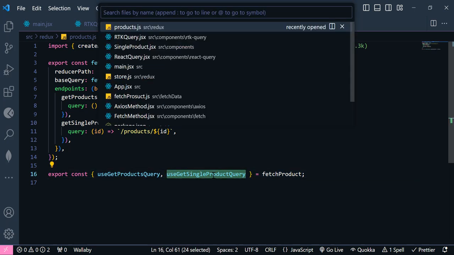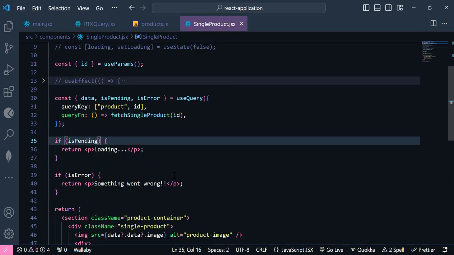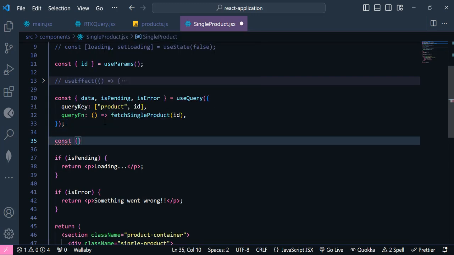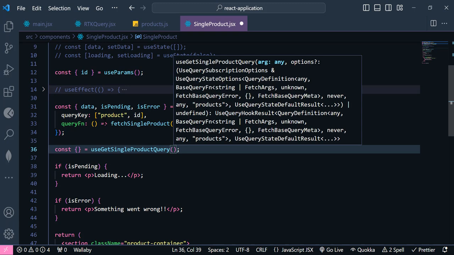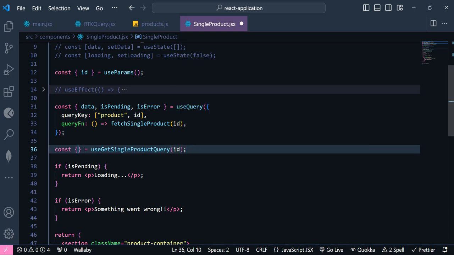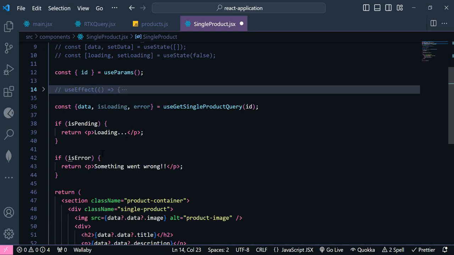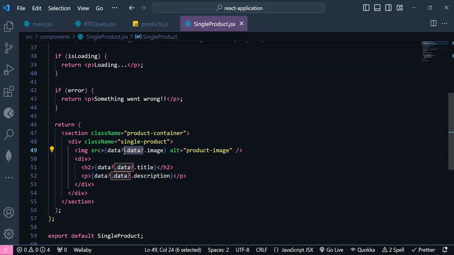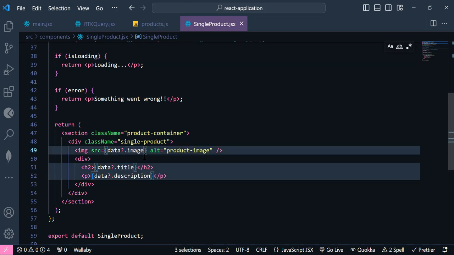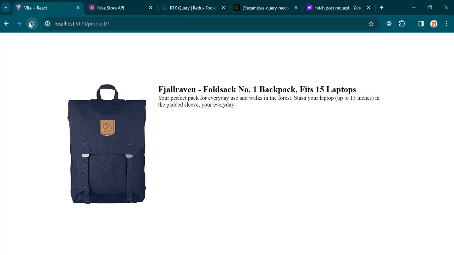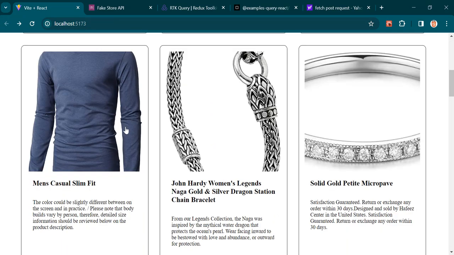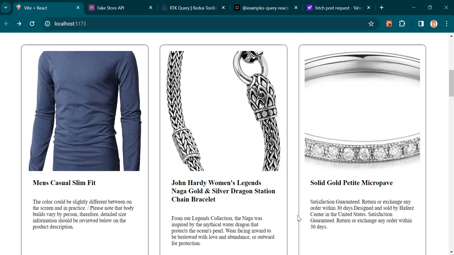I'm gonna copy this from here and just open this single product. Okay, so up here we need to write here const, and it's coming from this use single get product query. Okay, and we're going to send the ID using this parenthesis. Now let's destructure this data is loading, and also this error. I'm gonna comment out this one to avoid duplication. Okay, and let's change this to be error. Also let's change this as pending to be as loading. Now we need to get rid of this data. Okay, now let's check it. As you can see, we have still this single data here. Now if I try to open any other products, you can see we could successfully open them here.